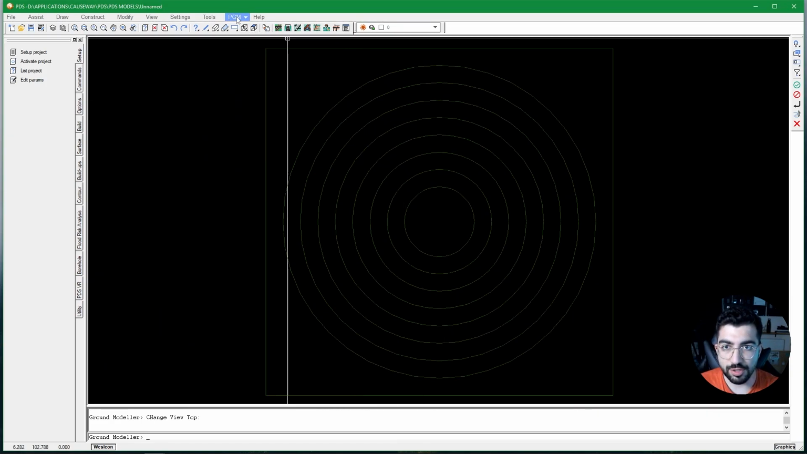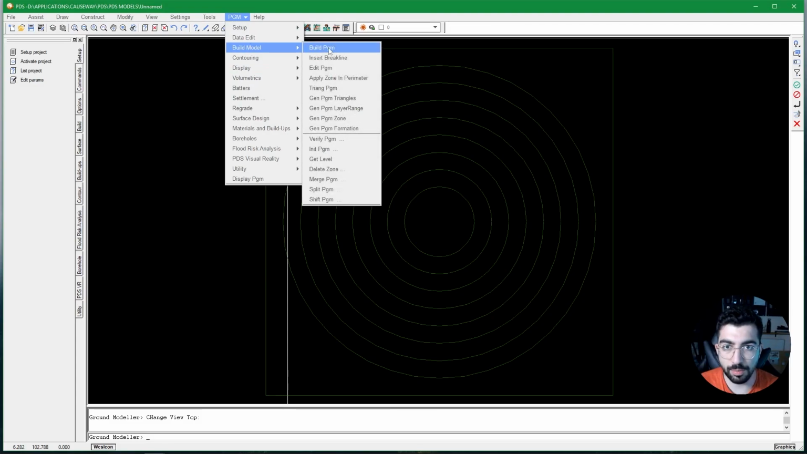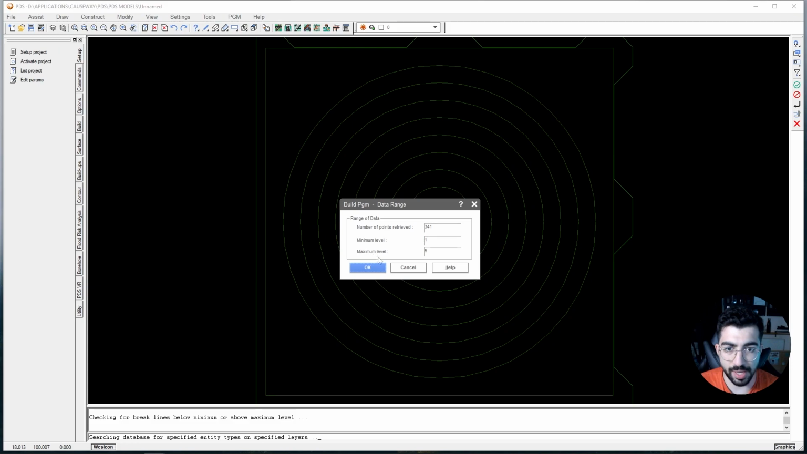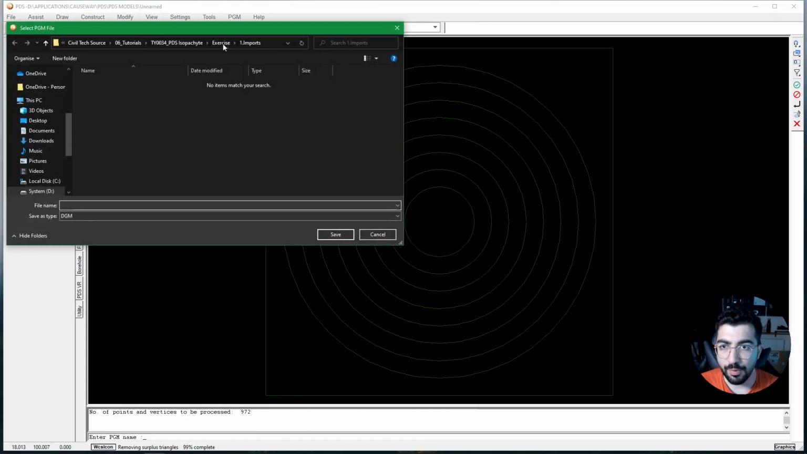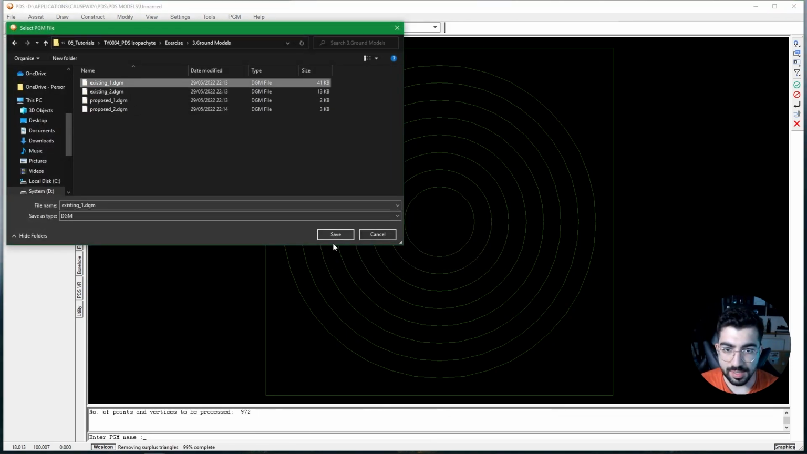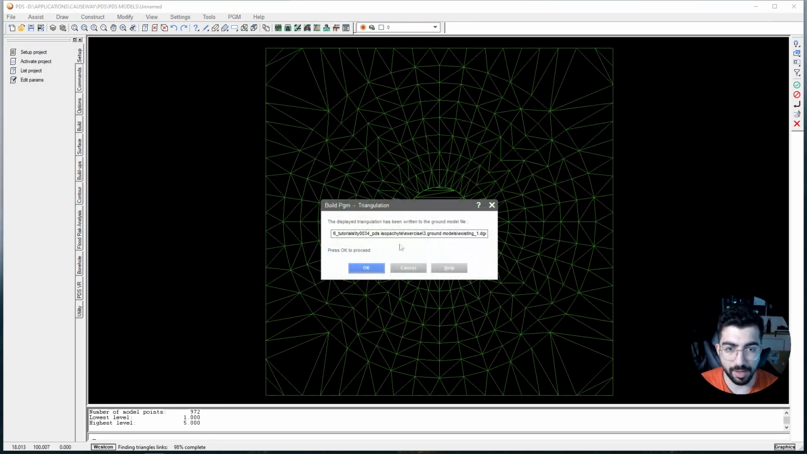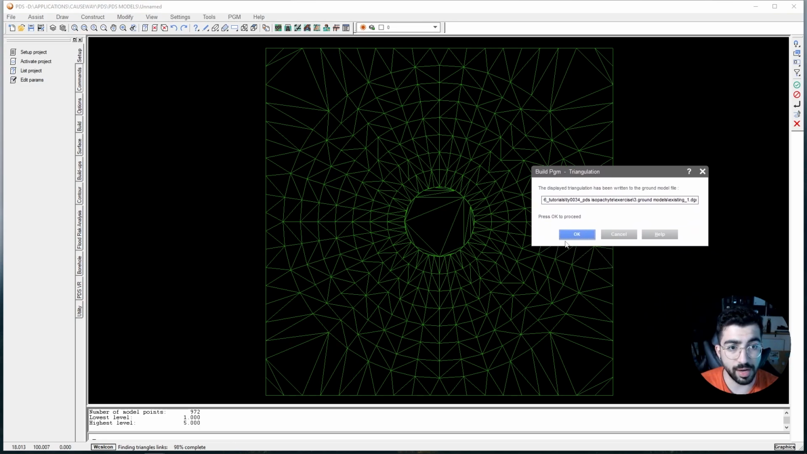So let's do our first ground model. So PGM, build model, build PGM. We're gonna select all the visibles. We're happy with the boundary, hit OK, and then OK, and create new file. And we're gonna save it in the ground model, and it's existing 1, save it. We're gonna just replace it and hit yes and OK. And these are our triangles. They look fine, and we hit OK.